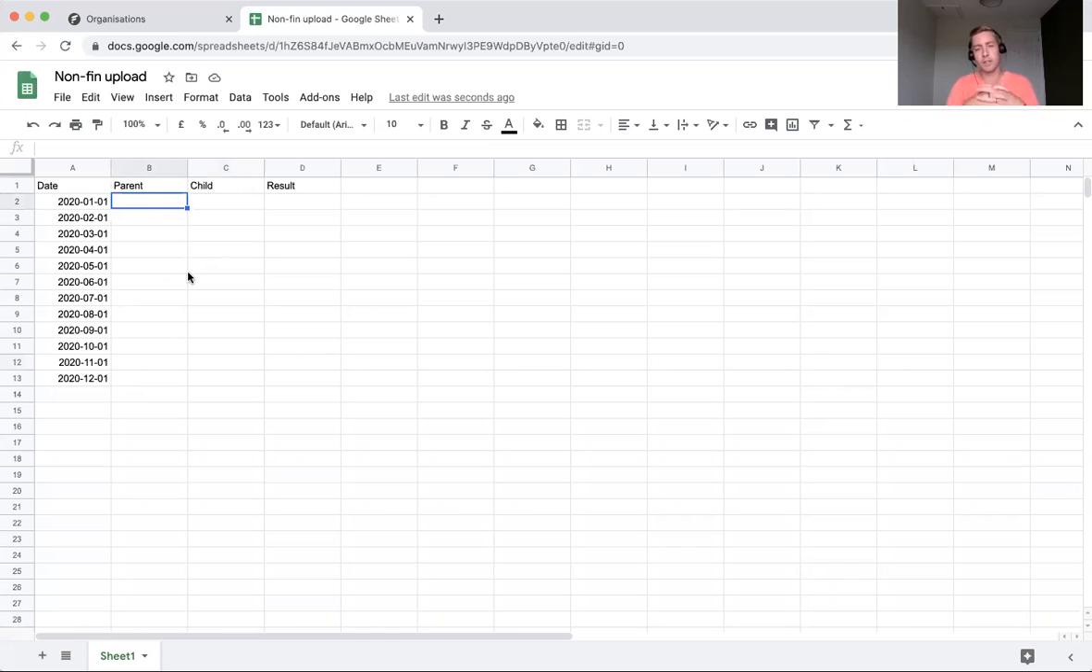The parent is going to be our category. So, like income is a category, that will be what parent is. You then have child, which is a subcategory. So within income, you might have bar sales, restaurant sales, food sales.